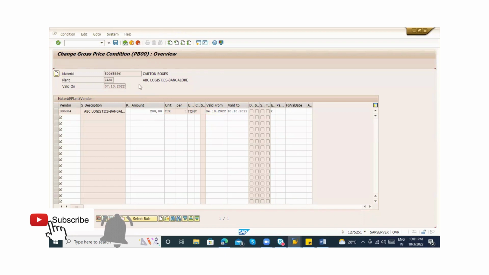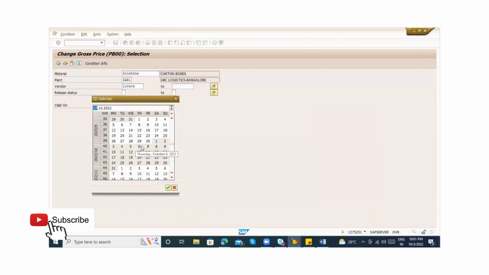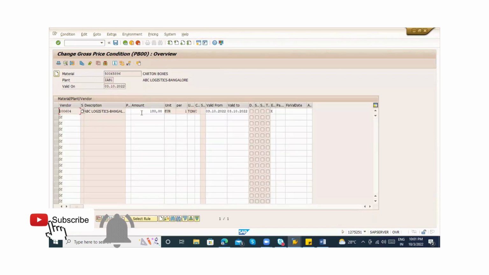If I just want to see today's rate, that might be different again. That price will be the previous one, which we maintained. That is the price we maintain, $180. That is only updated for today. It's only valid today, so tomorrow onwards it changes. So when you create a new record, the whole record will be automatically adjusted.